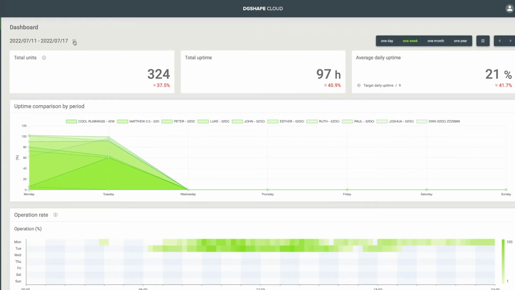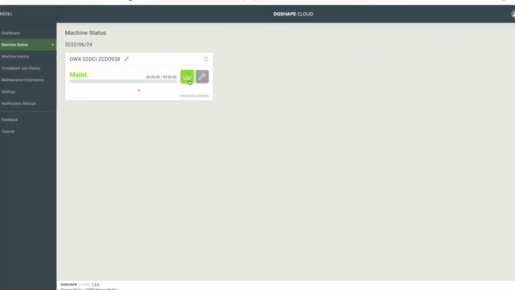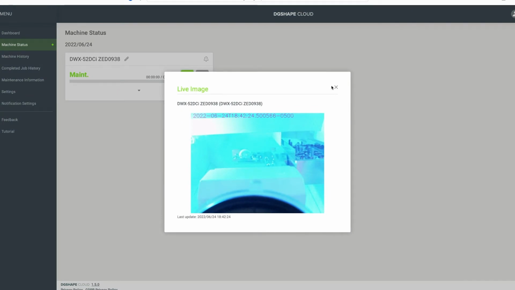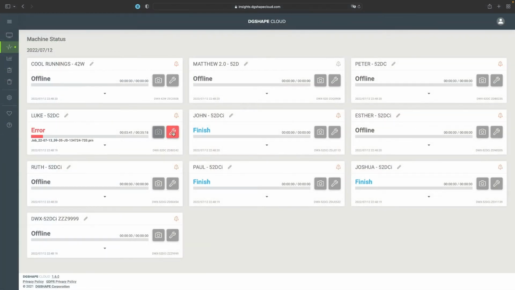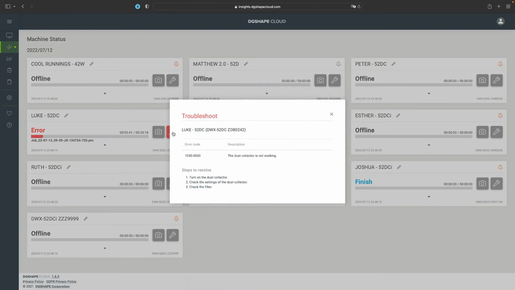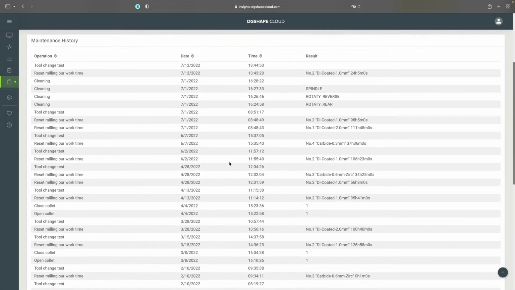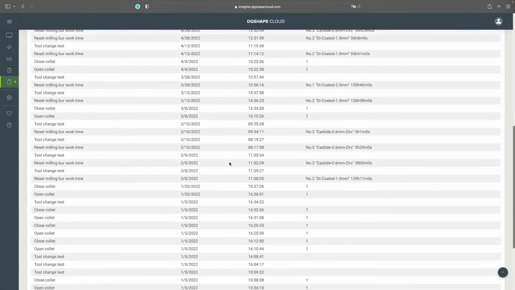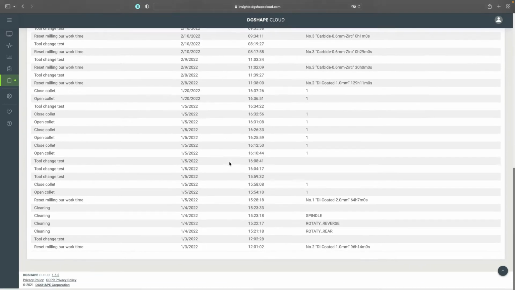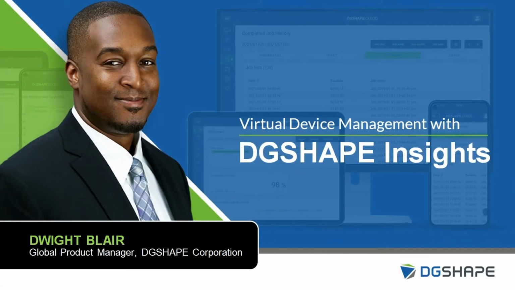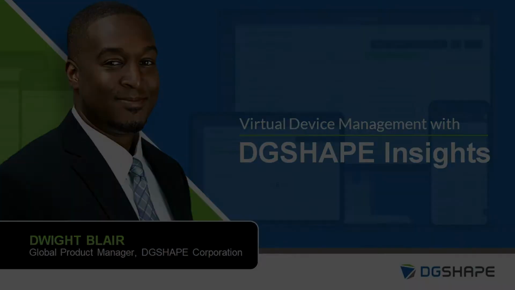During this presentation, I will show you how to use DGSHAPE Insights to monitor the milled output of your milling devices, provide quick support for your milling device when production is interrupted due to a technical error, and keep your device optimized by helping you manage your maintenance schedules digitally. Insights is the next big thing for CAD/CAM technicians and managers, with features designed to enhance your success, and I'm here to show you how to harness its power. Let's begin.